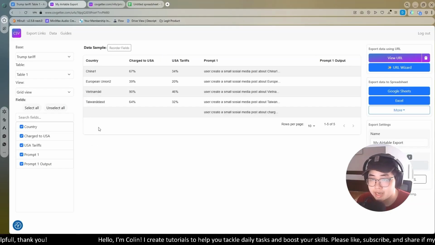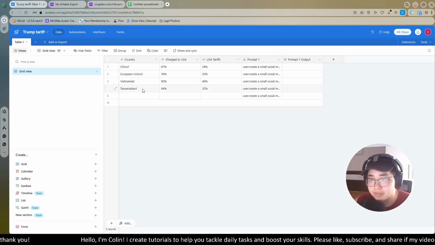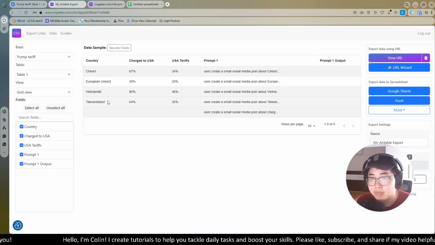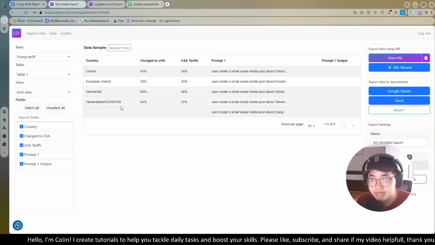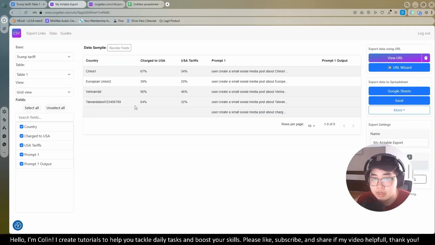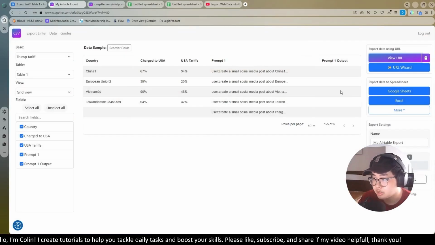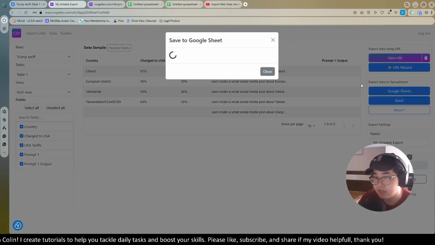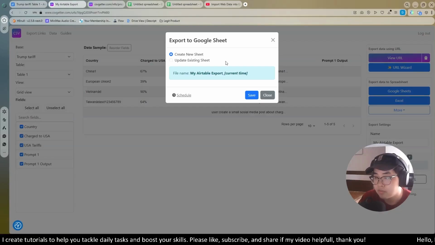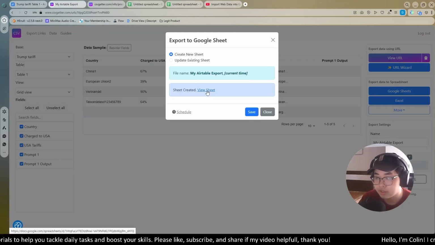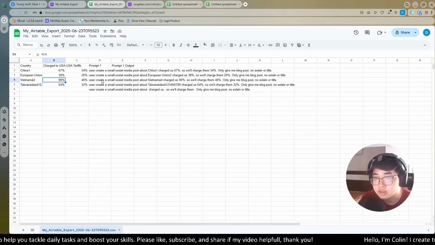So when you're done with this step, you can see if you update something in Airtable, when I come back to CSV Getter and reload it, you can see CSV Getter automatically syncs with Airtable. Now to link to Google Sheet, you need to click the Google Sheet one right here. You need to connect to Google Drive. After you finish the connection, you can create a new sheet and choose Save. You can view the sheet right here. Okay, now you can see the data from Airtable is exported to Google Sheet.